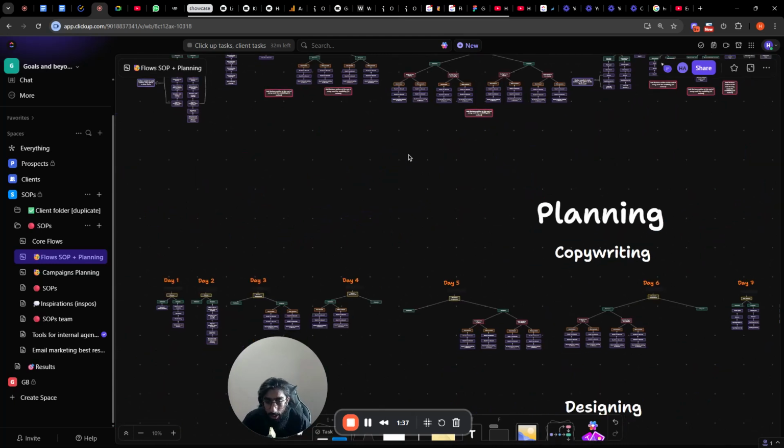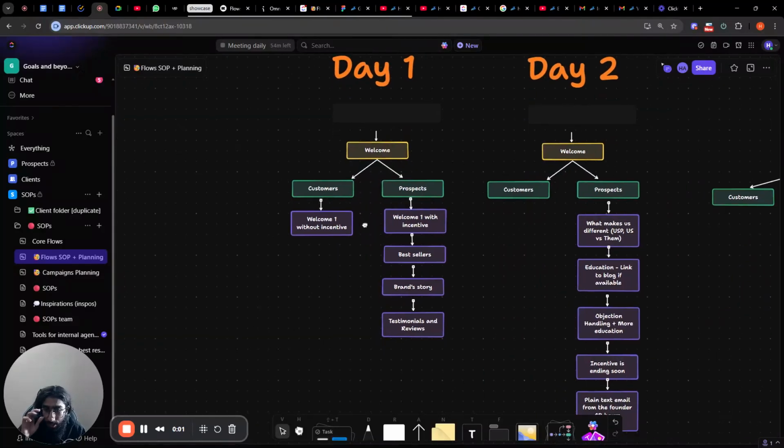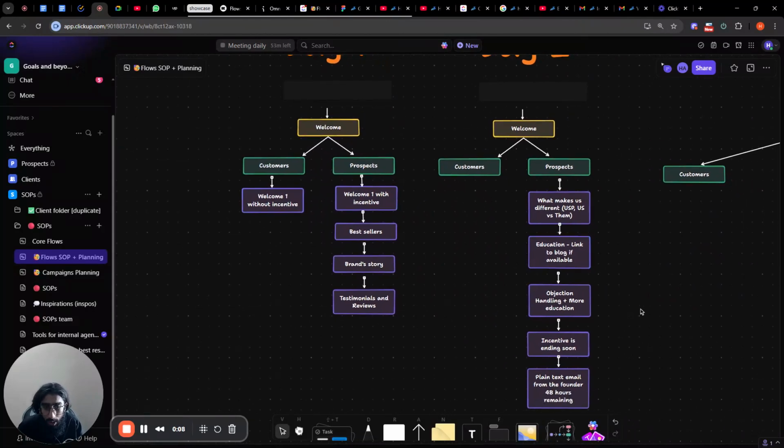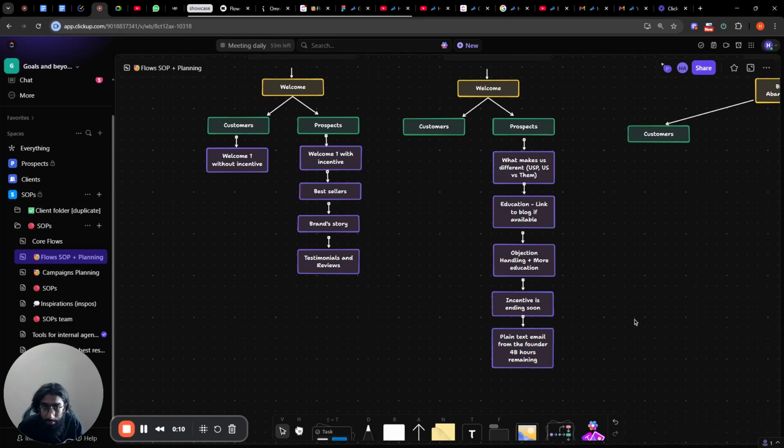We have all these whiteboards, and it might feel overwhelming to create these. So I have set it up properly that on day one, whenever we get a new client, we will create welcome emails, let's say 5 welcome emails, one for customers and 4 for prospects, and then we will create all the prospect emails.